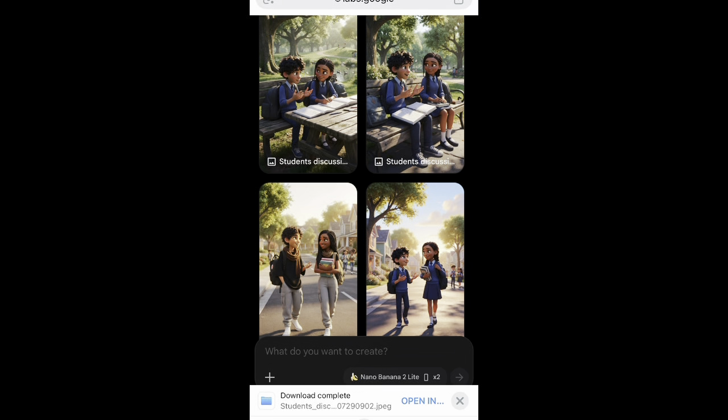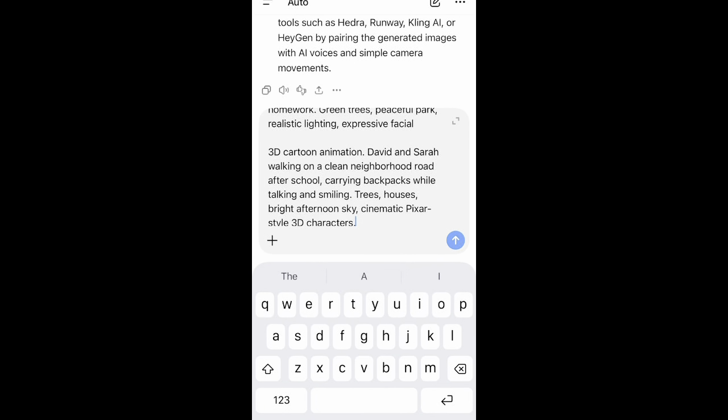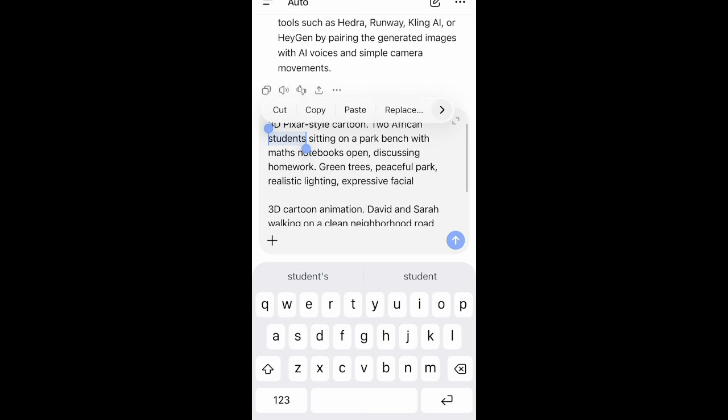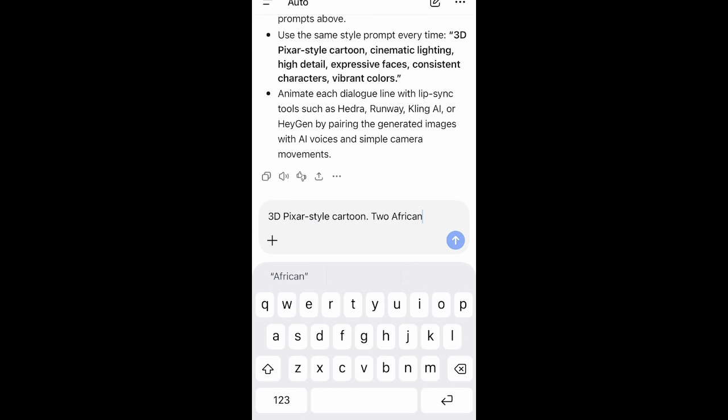Then after I'm done saving them, now we are going to move to ChatGPT again. Let's first remove this prompt. We're going to copy all this and delete it. We don't need it anymore.